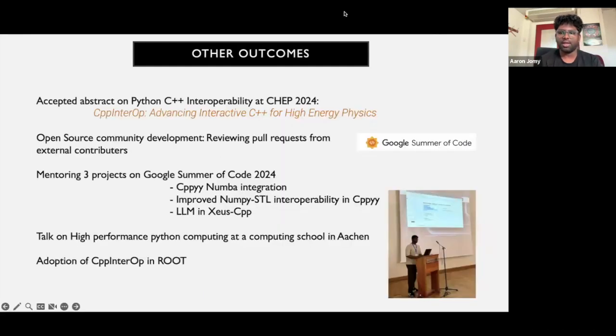And then, finally, just a slide for other outcomes. We had our first paper on CppInterOp, which was accepted for a poster at CHEP 2024, which outlines the backward compatible Cppyy that allows you to improve your interpreter infrastructure.